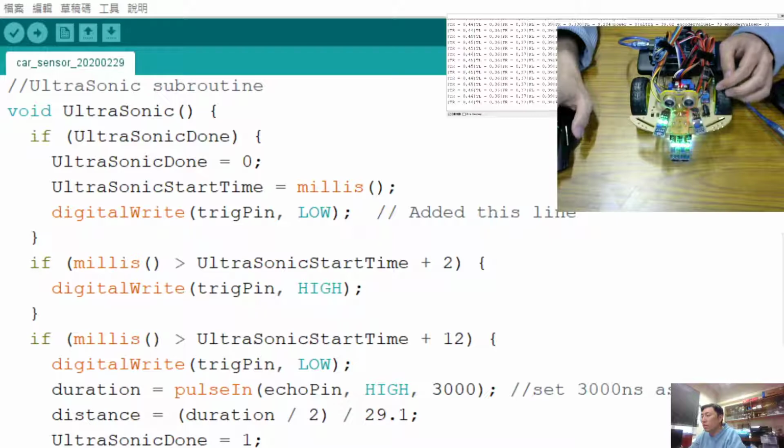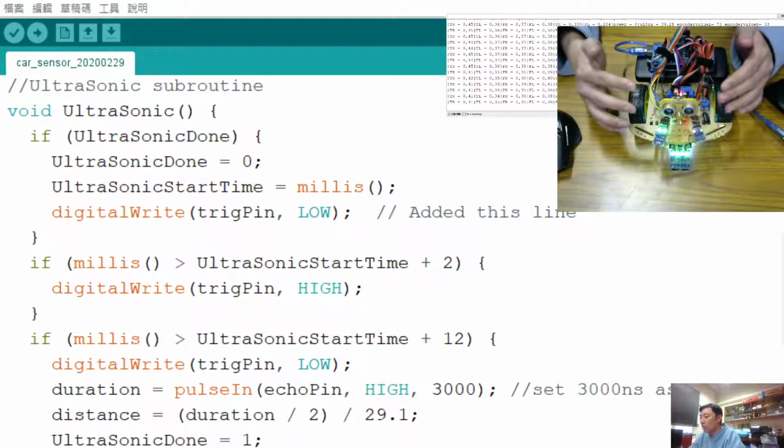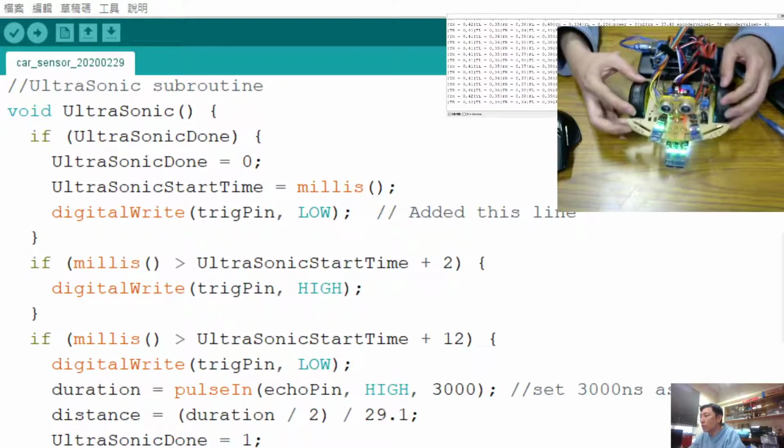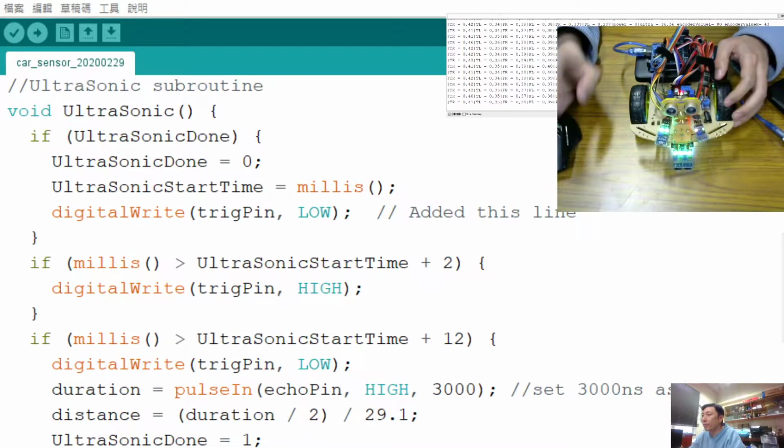And why don't we use delay? Because when we run the delay, the microcontroller does not do anything, and it wastes clock cycles. Also, if the robot keeps running, you don't want the robot to stop sensing the environment. So you want the robot to keep doing something while it's running.